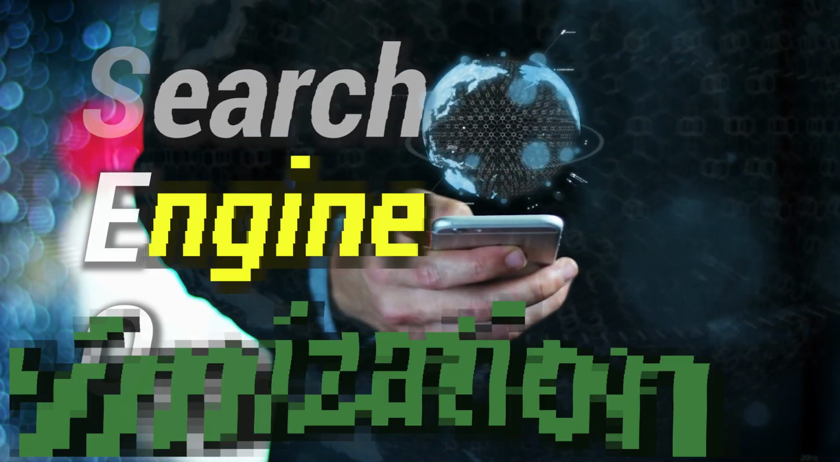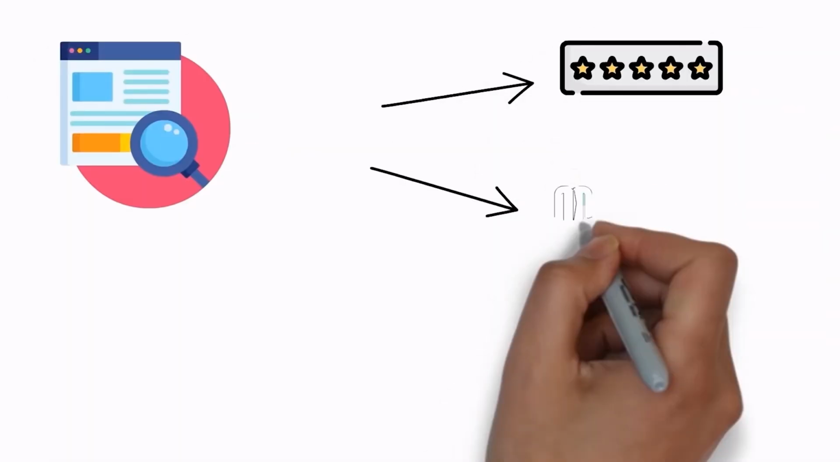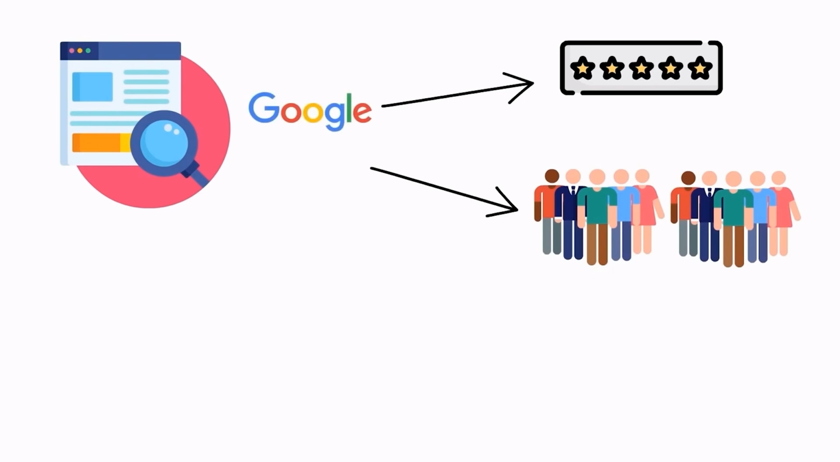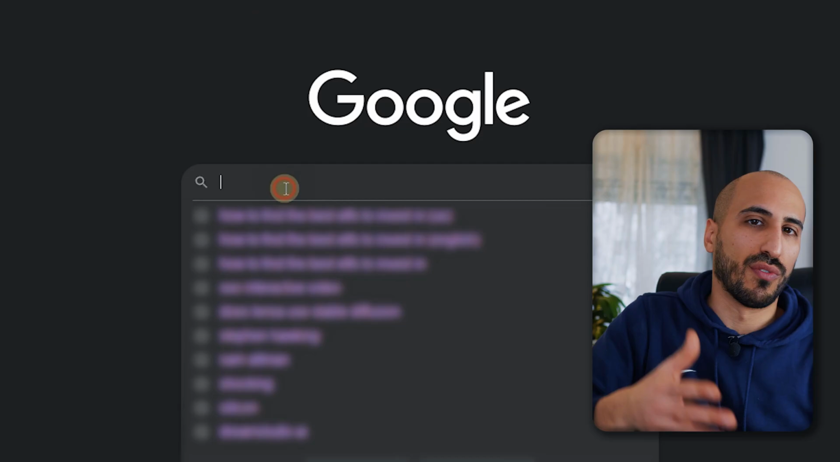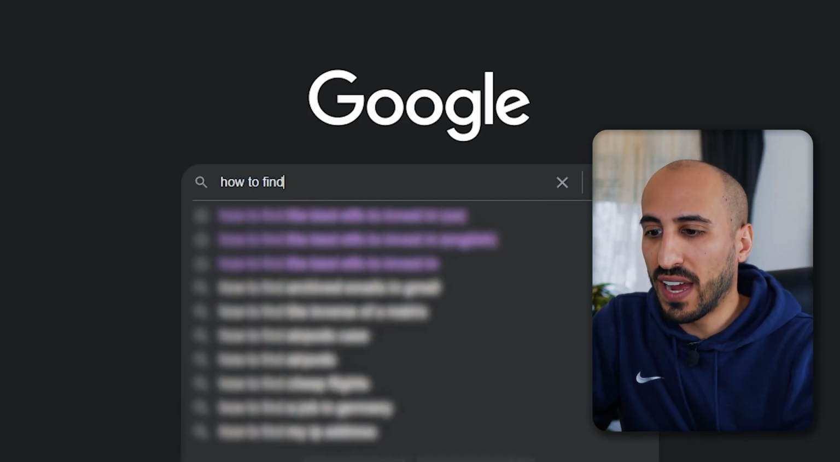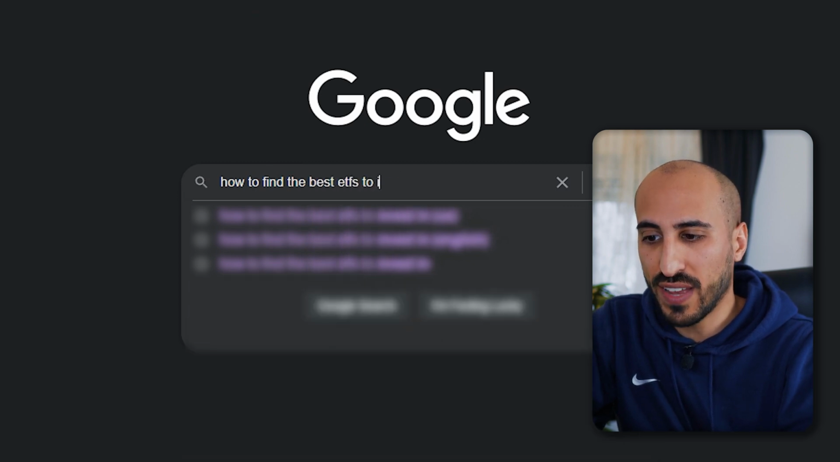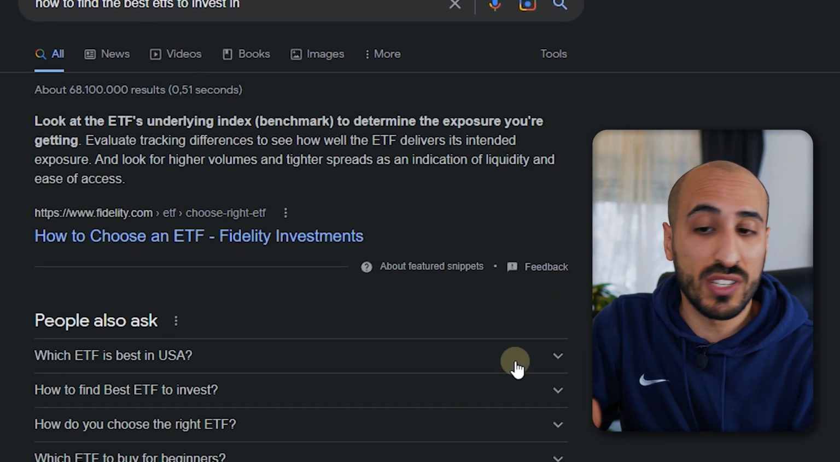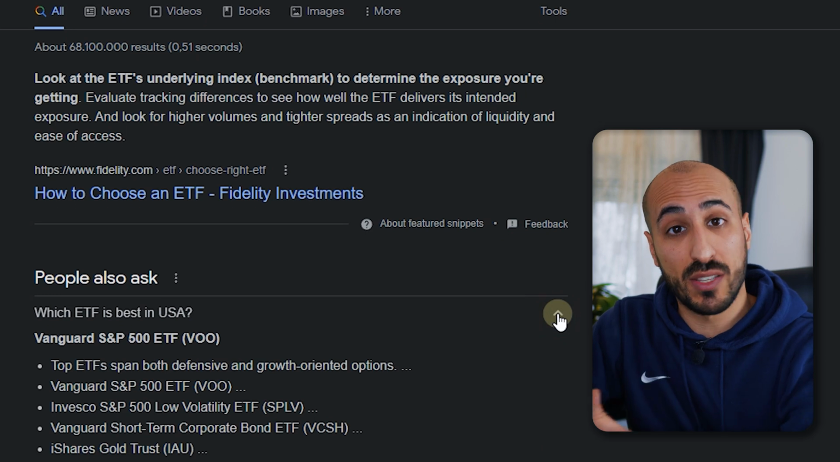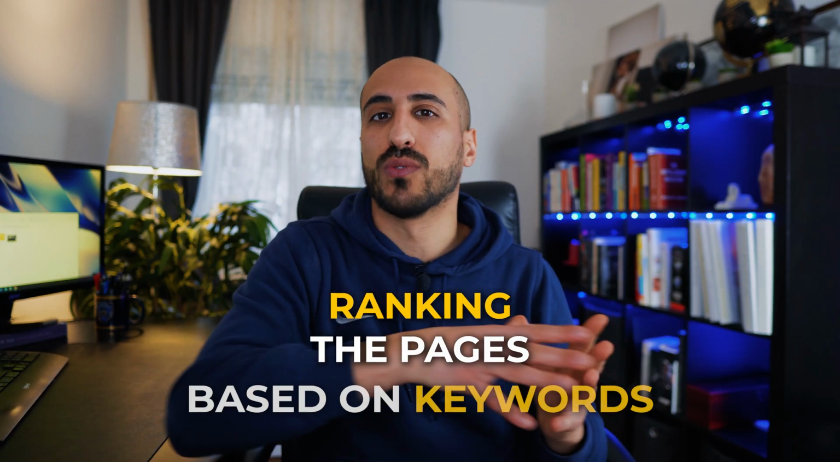If you're not familiar with SEO, SEO means search engine optimization. And it's a process of optimizing the content of a website so that Google is going to rank it in search engine results for specific keywords. For example, if I write how to find the best ETF to invest in, Google is going to give me a series of results which it believes to be the best results for my search query. And it does that by ranking the pages based on keywords.